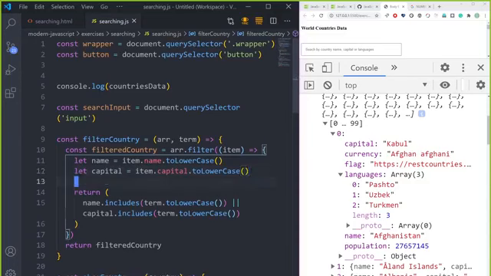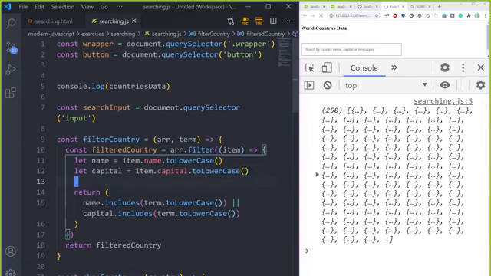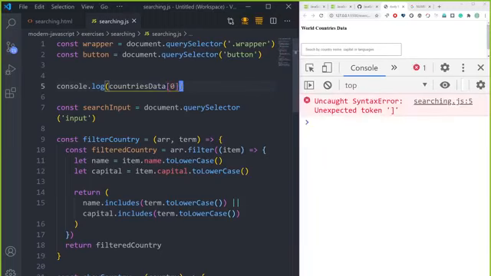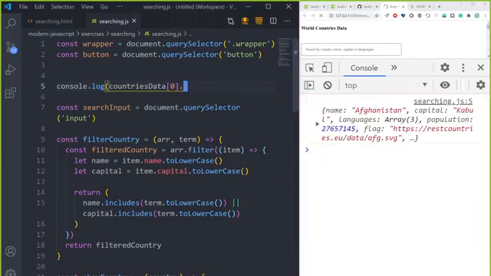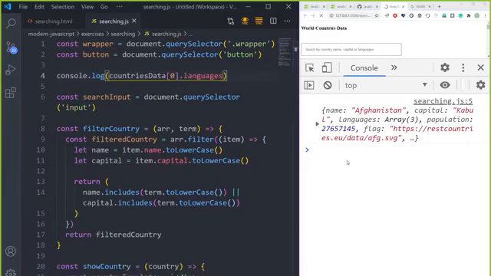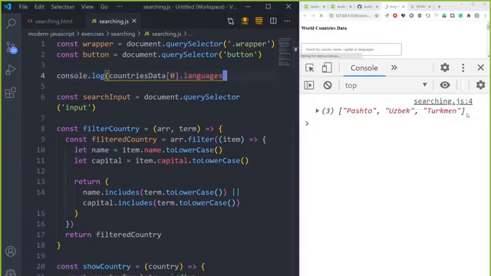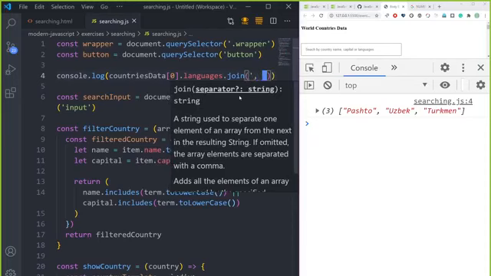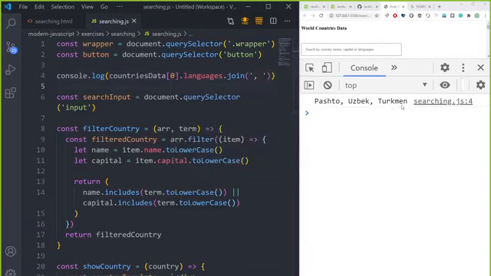So first I have to take that country out. Let's see. For instance, I can check for Afghanistan at 0, and then dot language. Yeah, I got this. Then I have to change this to join, dot join. As you can see, I managed to. And then after you join, you can use the includes method again.